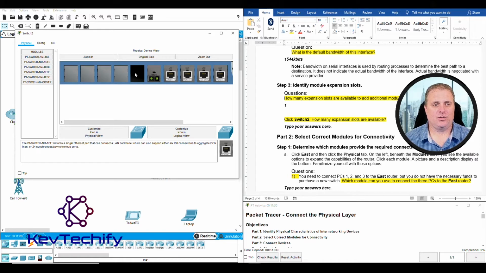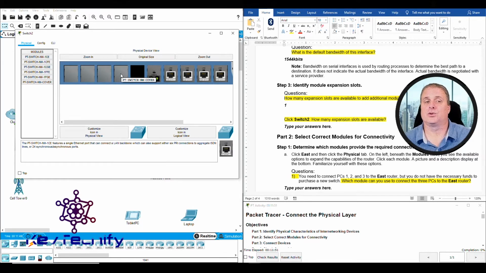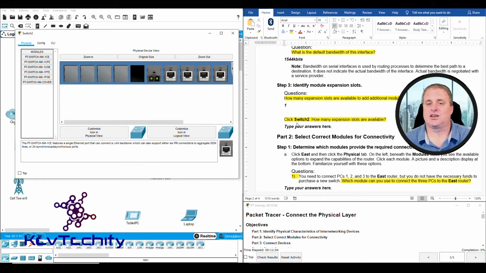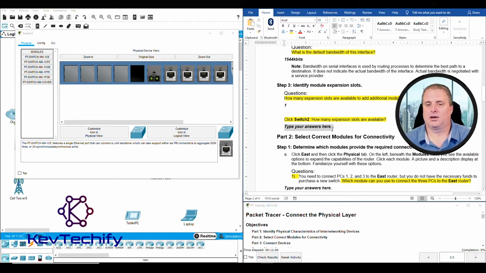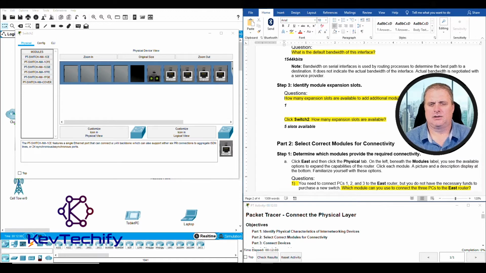But the last 5, 1, 2, 3, 4, 5, they're empty. This one does not have a cover plate on it. These last 4 all have cover plates on them. But they're available to actually put modules in, so you could expand that way. And if you mouse over and leave your mouse there for a second, you can see that it does say at the end, it's a cover. It's just a simple little cover plate. There's no module. So we have 5 different slots that are available here.